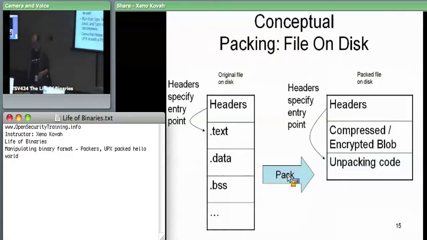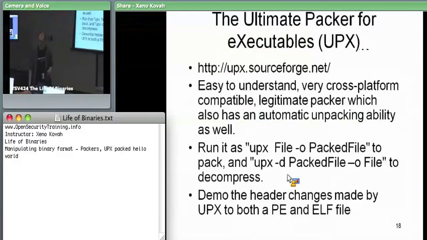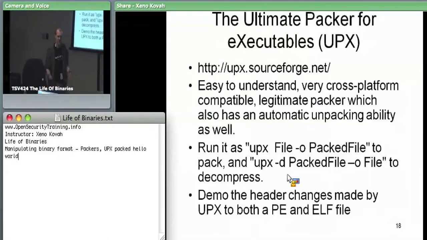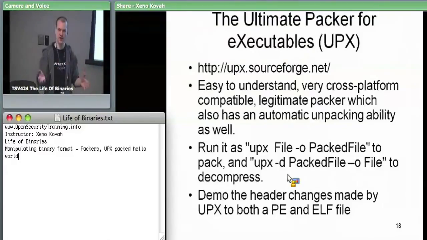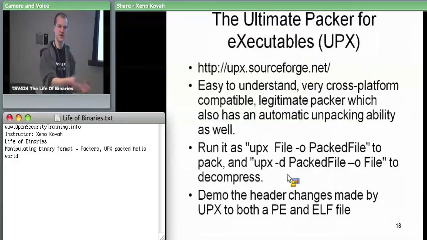We're going to be looking at UPX, which is basically a very simple thing, very, very cross-platform. You can use it on Windows, Linux, Mac, etc. And the nice thing about UPX, as opposed to a malicious packer, is that UPX has a command line switch that you can give it to pack a file, and then a command line switch you can give it to unpack a file.